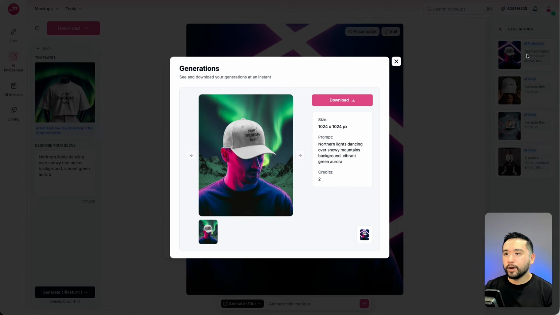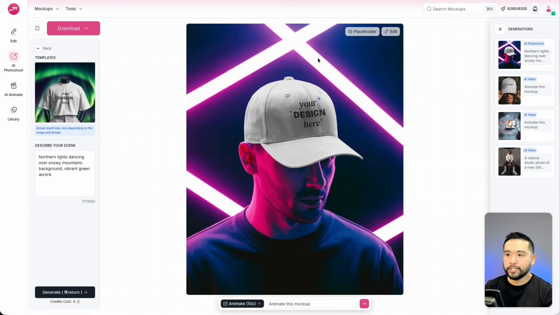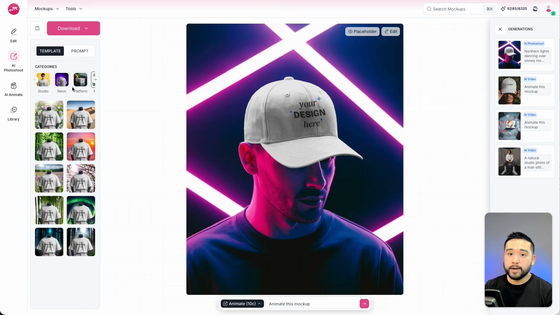Okay, here we go. So basically the AI photo shoot essentially just changes the scene, but it keeps the actual product intact. You could see this guy here is on top of the northern lights background. So that's essentially the AI photo shoot. So if you have a person and you want to move that person to a tropical destination versus a city destination, that's where the AI photo shoot would be beneficial for you.